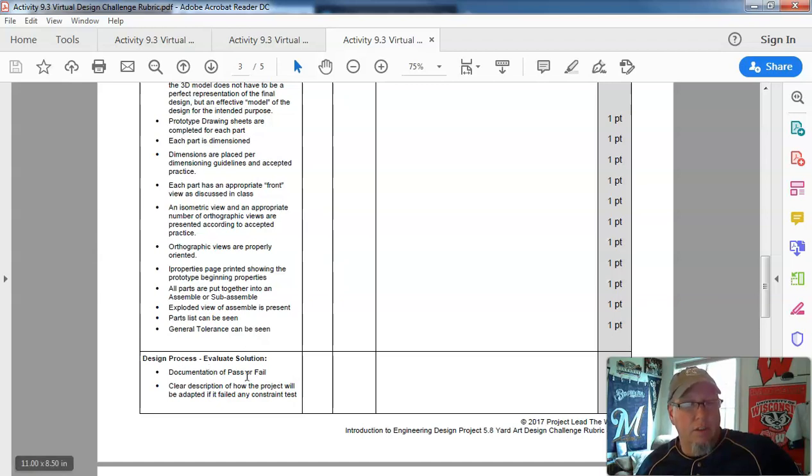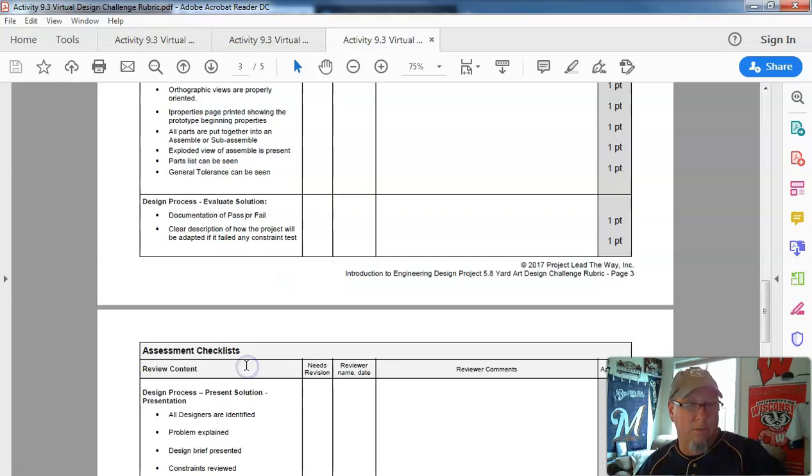Eventually, you need to make sure that you document whether your final project passes the test. Like, did it meet all the criteria, or did you fail? And if you failed on meeting any of the criteria, how are you revising your project? How are you going back and doing that? So there should be some evidence of that kind of documentation.